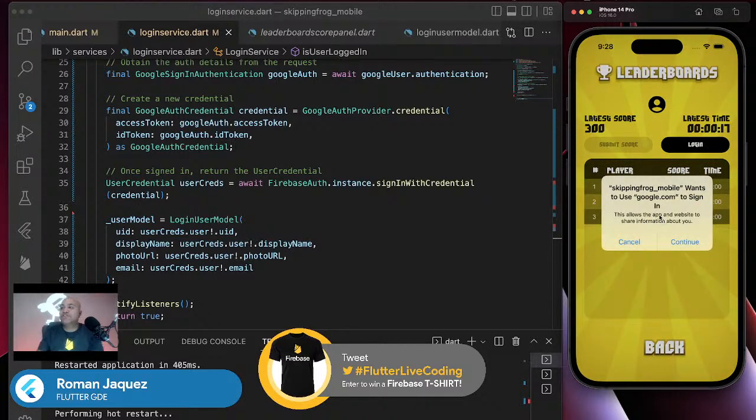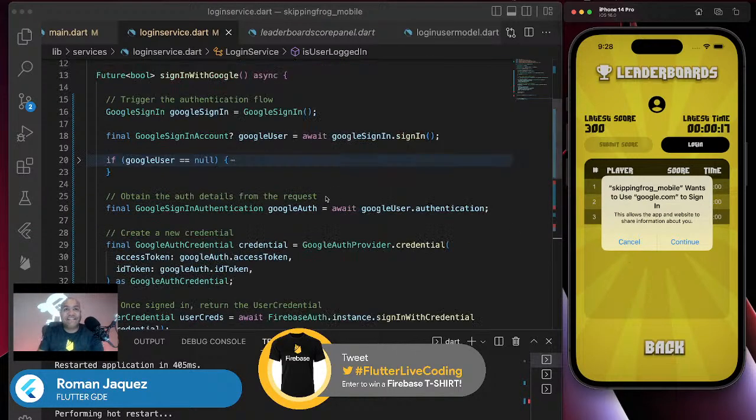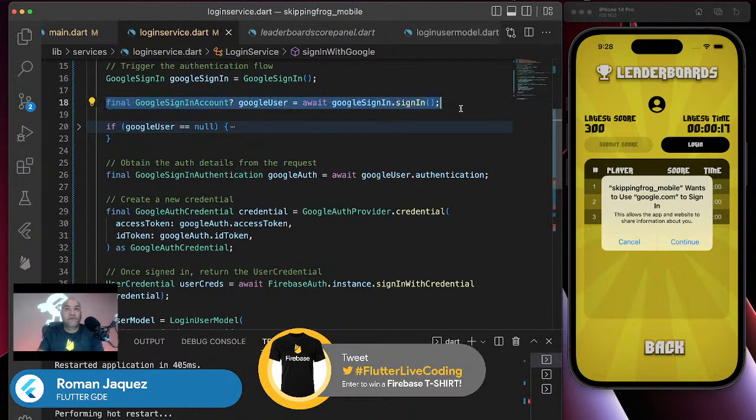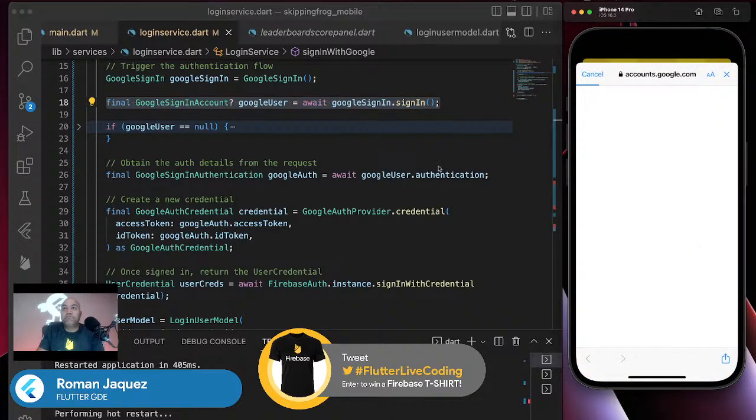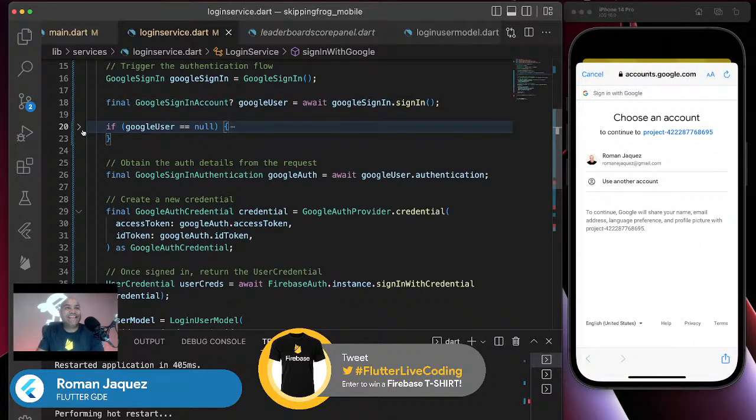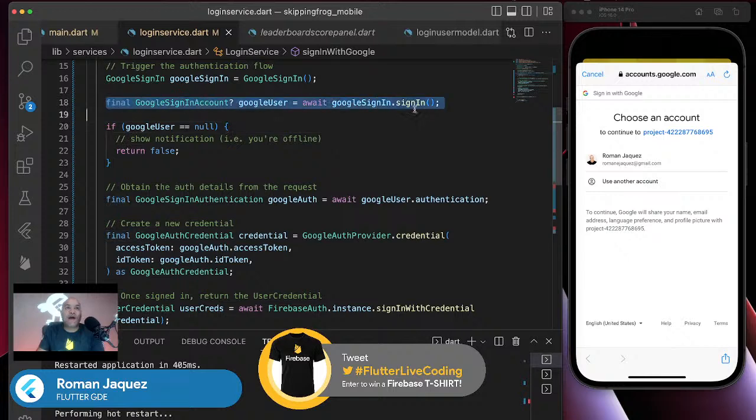So there it is. It's going to start the workflow. It says Skipping Frog Mobile wants to use google.com to sign in. This is this part right here, and it's going to ask me for the permission. I hit continue. It pops up, and now we're going to the next step. The next step is still hanging in here. Remember, this is an await, so it's awaiting for that to go from that line beyond that line.